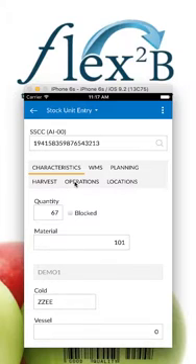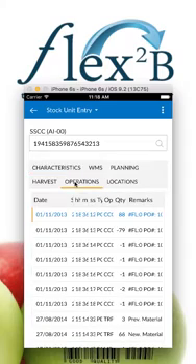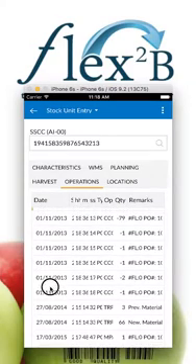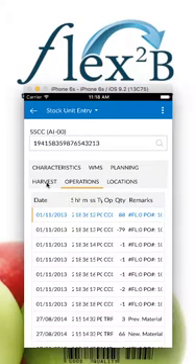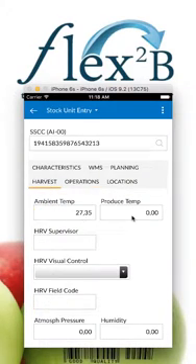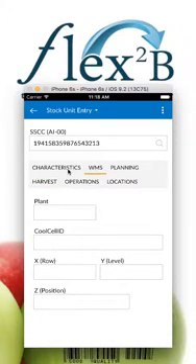So I could look at these operations and I get a list of all operations that were executed. What we can also do is go and take a look at harvest information, WMS information, and so on and so on.